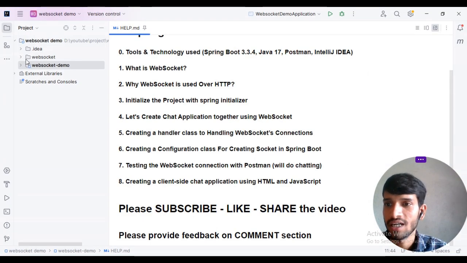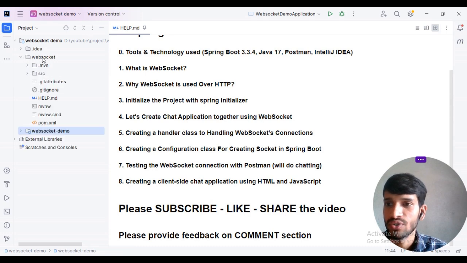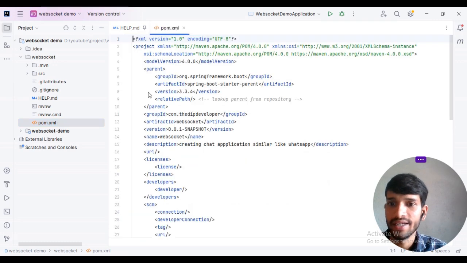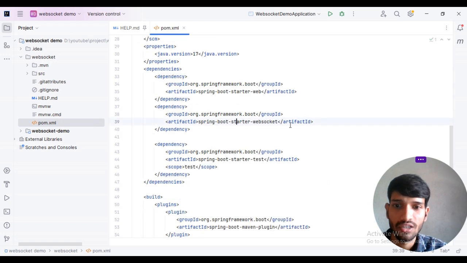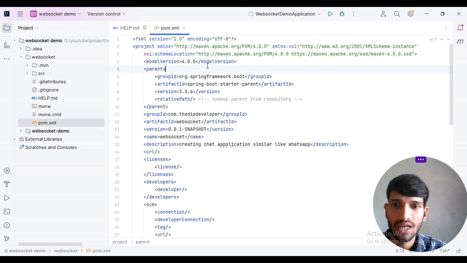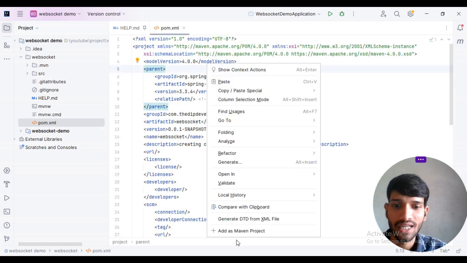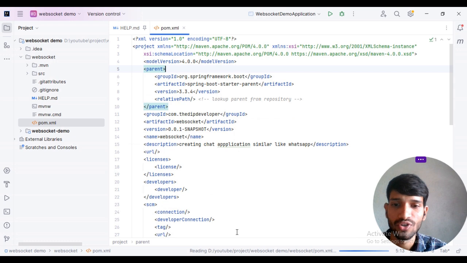So we see that the WebSocket project has been imported. So I will just go to this pom.xml file. Then I will see whether the package is being imported or not. So you see the starter WebSocket has been imported. To load this in our local system, I will right-click and add as Maven project.